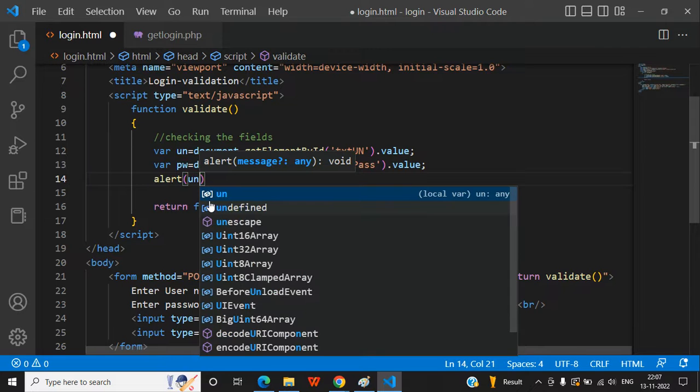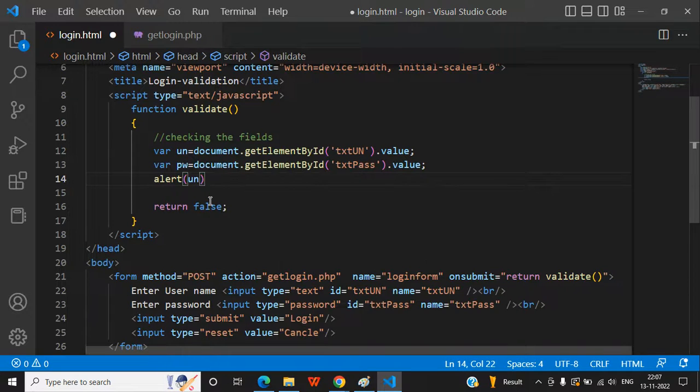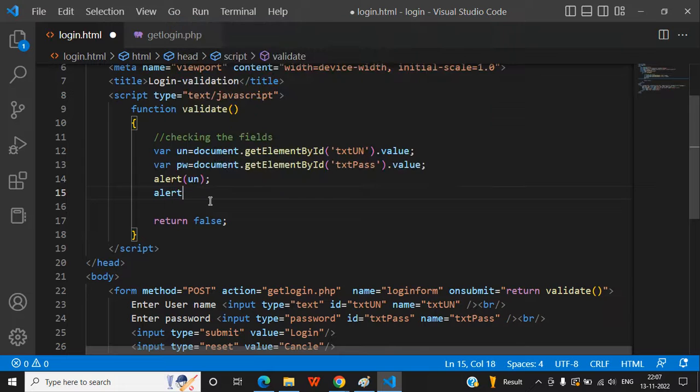The ID that we have written inside the HTML body for the password, txtpass, the JavaScript we have written will fetch the value from this HTML. So this is the link. Yes, this is the link. You got it?